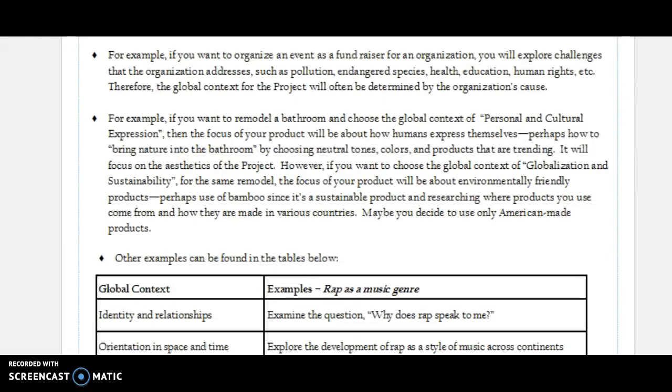But you may want to focus your project on remodeling that bathroom on globalization and sustainability. So for that global context, for the same topic of the project, what you're going to be doing is researching maybe sustainable materials or environmentally friendly materials that you could utilize in order to remodel your bathroom. Again, going beyond the example in your handbook, maybe you want to do something with science and technology, and you want to talk about the most scientific and technological advancements that you have in a bathroom. And that's how it's going to help drive your project.